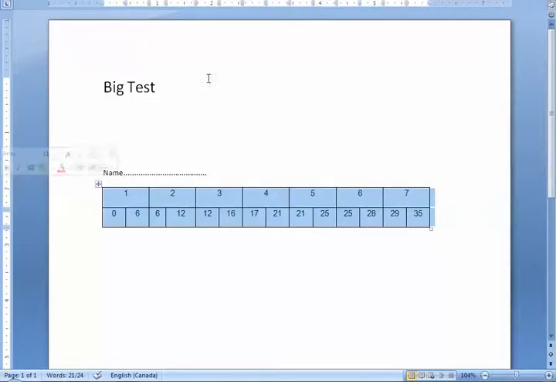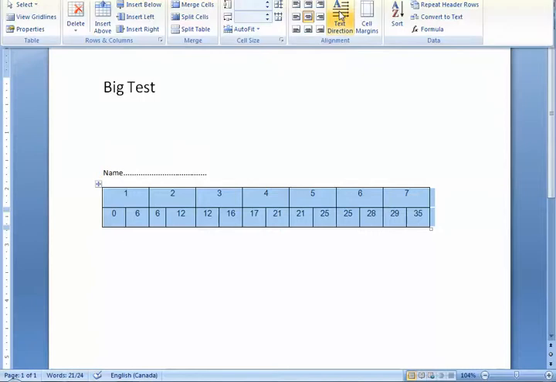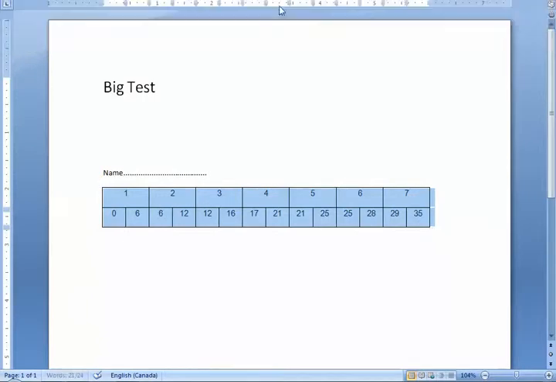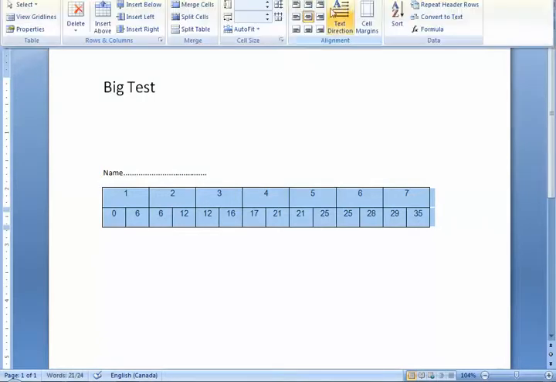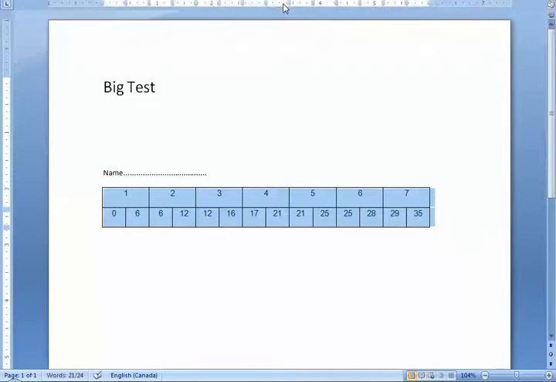I like to go into layout and just tell it to fix everything for me so it looks pretty. Whether or not you do that is, again, a cosmetic thing, and I'm just a bit of a nerd with stuff like that.